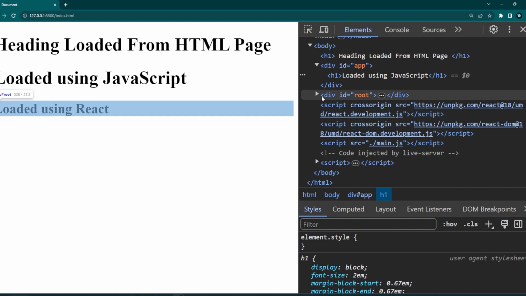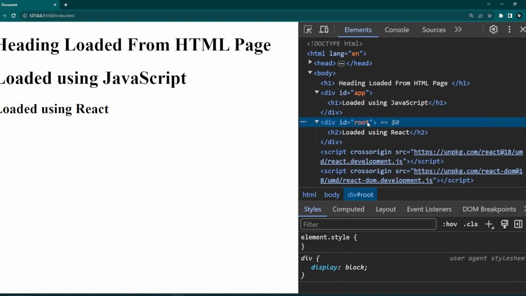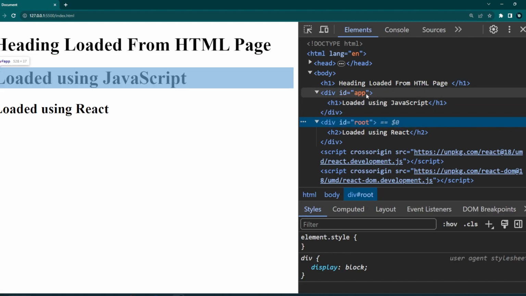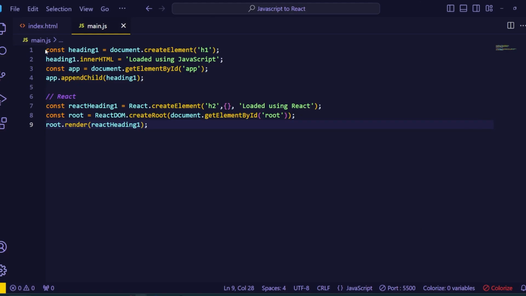If you look at the HTML structure inside the browser console, we can see our h2 tag inside of this root div, not inside this main div. So how is that? So let's discuss this React code. So guys, as you know, previously we loaded this heading tag using JavaScript, but now we loaded this with React code. So with this React code, first we created the element. For this, we use the React create element method.